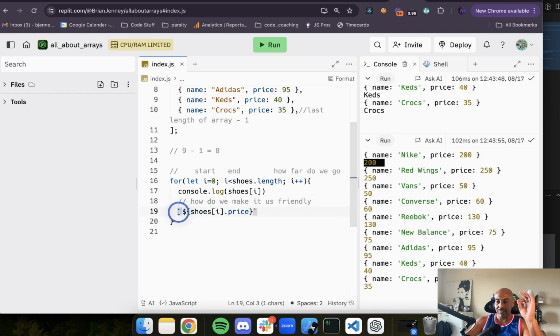You have a backtick, this funny little character here. Then you have $ sign, then you have brackets. Now inside these brackets is where you're going to put a JavaScript variable. It will interpret that as the value of that variable. So in this case, it'll be 200, 250, 50, 60, 130, 75, 95, 40, or 35. It'll be one of those values each loop that this is in. This will go around and it'll be one of these values during that time. Now we can add something like another $ sign, and then we could have like a .00.